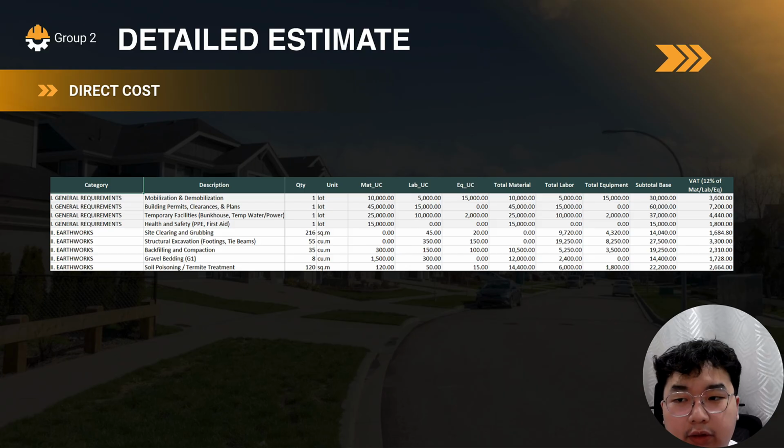Hello, I am Nico Kamins, and I will be talking about the detailed estimate of our project. So first of all, we have the general requirements and earthworks. The detailed estimate begins with the general requirements, which cover project mobilization and demobilization, permits and clearances, temporary facilities, and health and safety provisions. These items are essential for project startup and regulatory compliance.